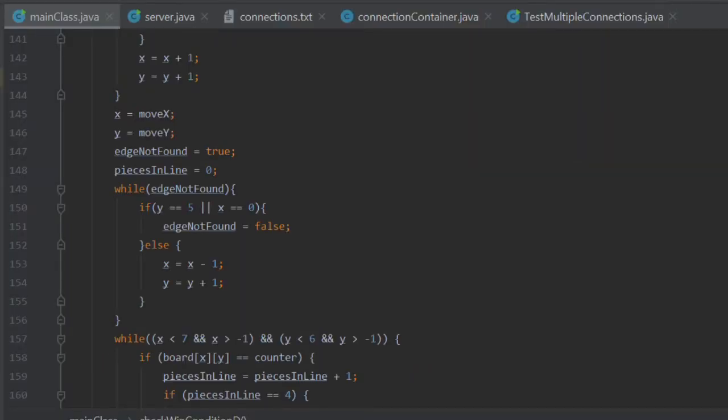We're now going to go to the top row of the board. So we're going to reset the x and y because we need to find the edge again. So x and y are going to be reset to the values that they were at the start of the method. We're going to have to reset edge not found as well, since it was previously set to false. And we're going to reset pieces in a line just in case.